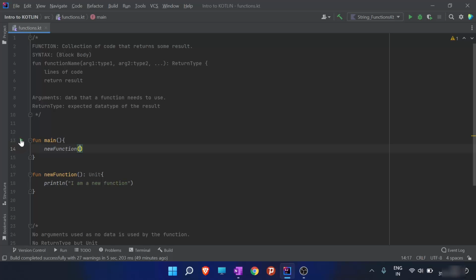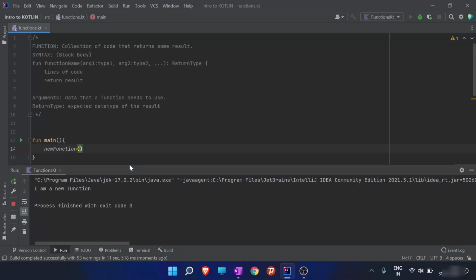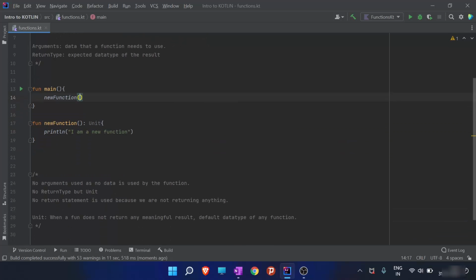I'll go ahead and run our code. As you can see in the output screen, we have successfully printed I am a new function. So we are now capable of making a function which prints something. As no arguments are used, no data is used by the function, so it is kept blank. No return type is there, therefore Unit is used.